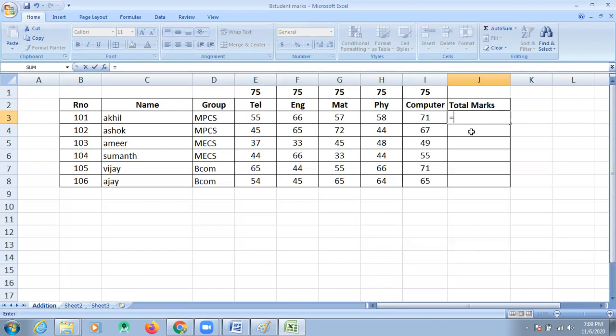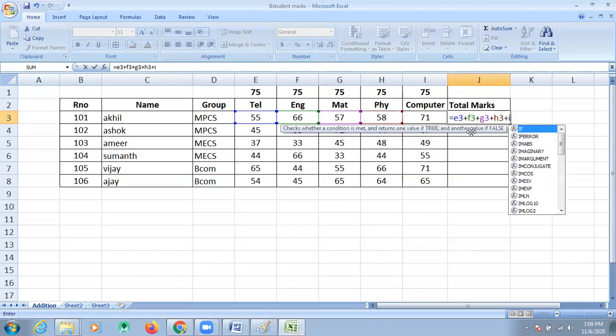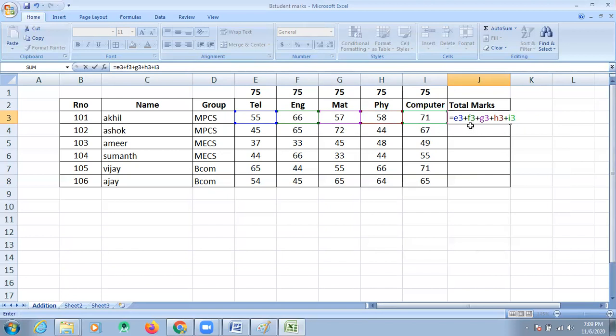Okay, so E3 plus, and where is another one, F3, plus G3, plus H3, plus I3. Look here, we are adding E3 value, F3 value, G3 value, H3 value, I3 value. So completed 1, 2, 3, 4, 5 subjects over.